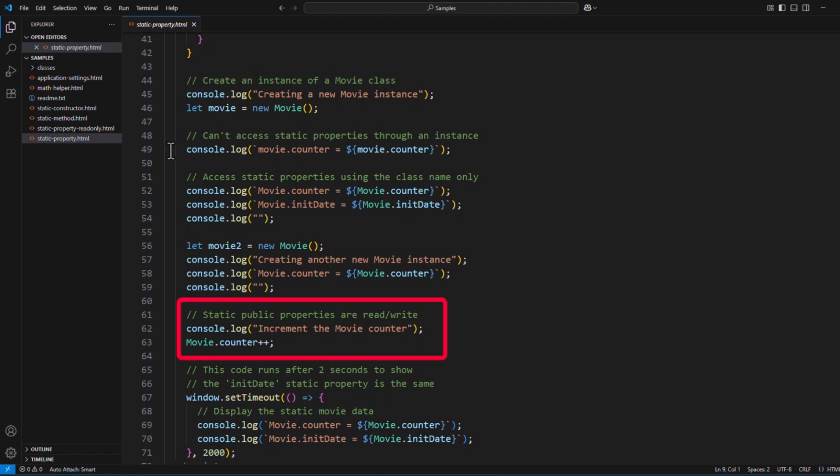Now, since these are simply public properties, we can both read and write to them. So I could increment the value outside of the constructor if I wanted to. And that might defeat the purpose for this particular one, because I really probably only want to keep track of how many were actually created, not by just setting the counter values.